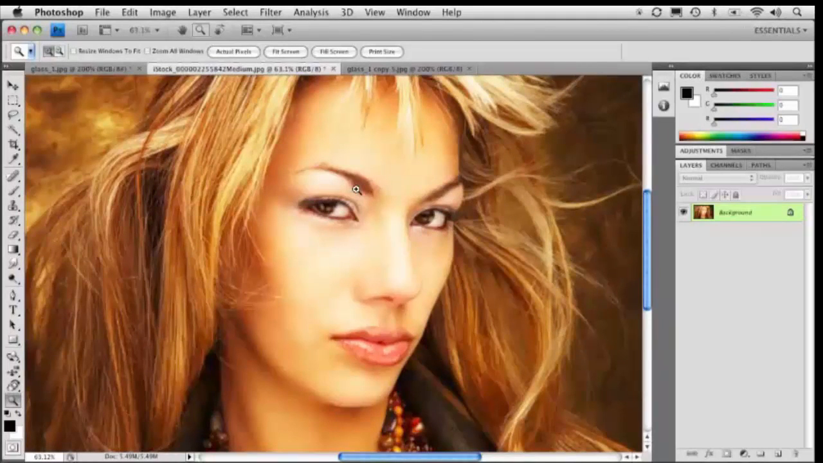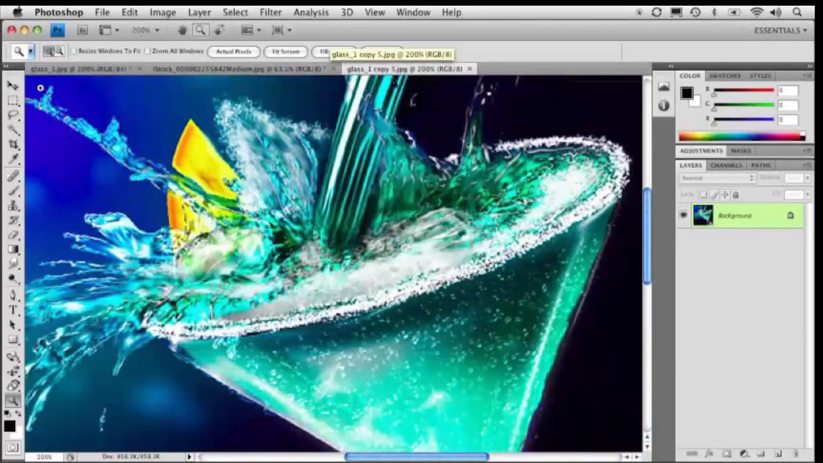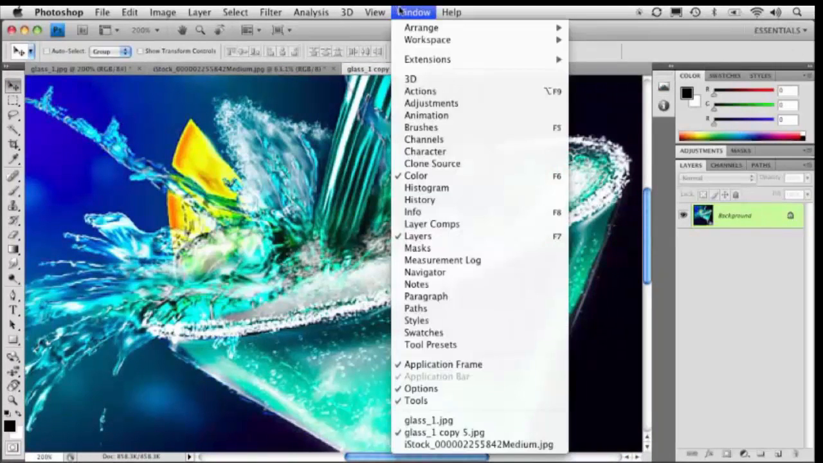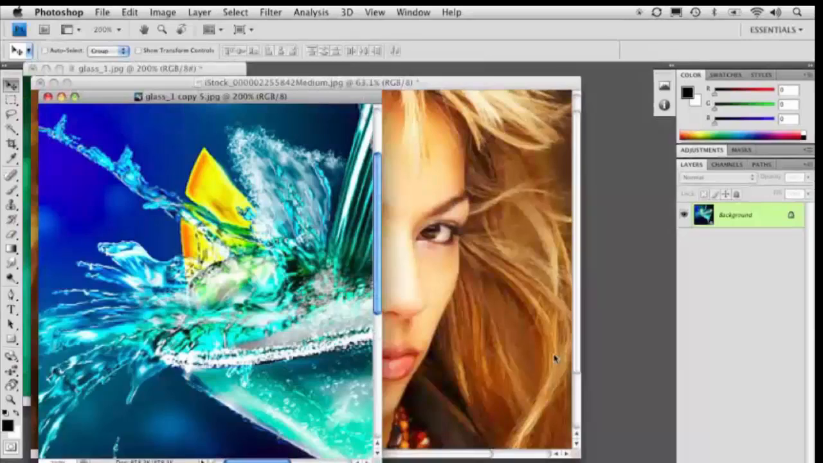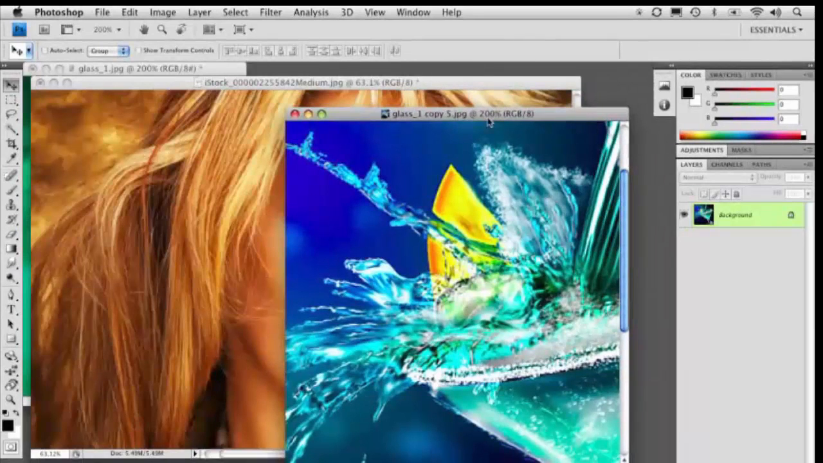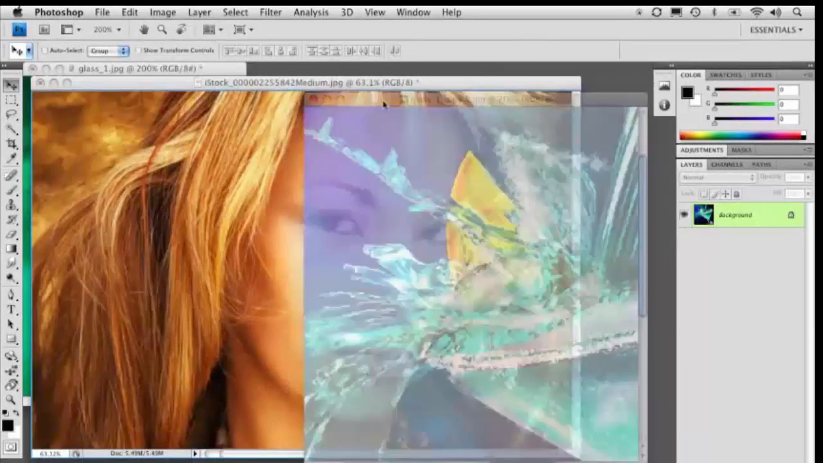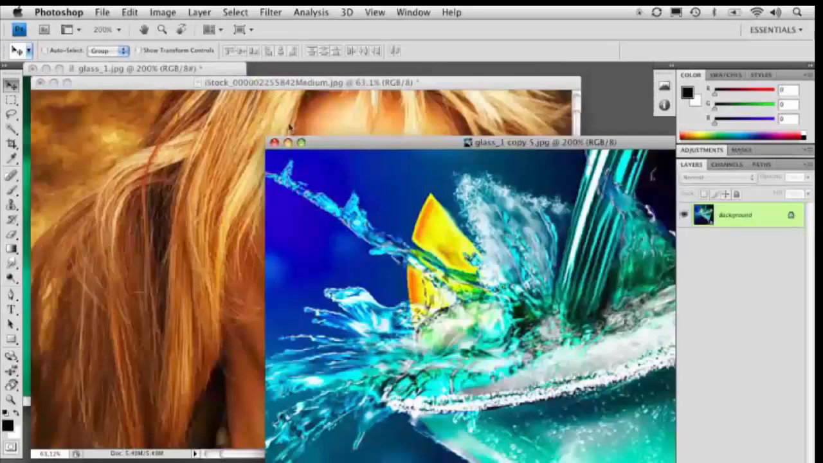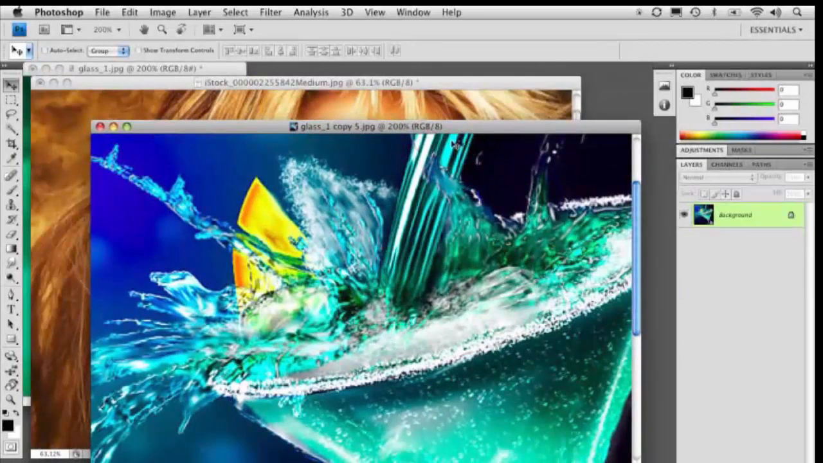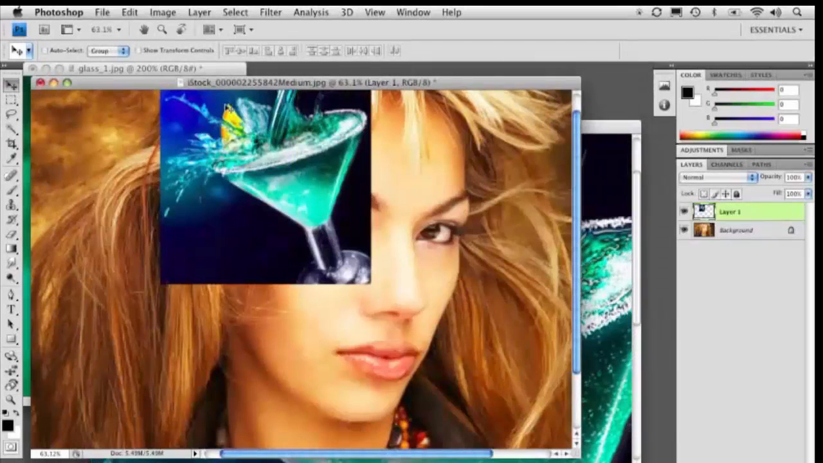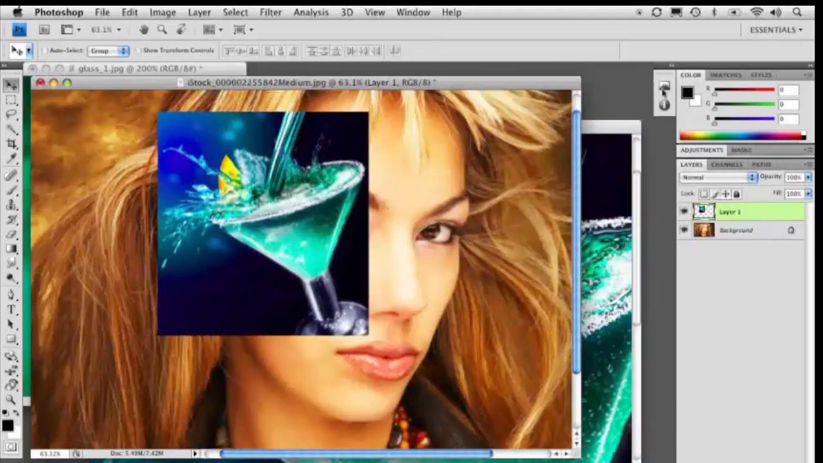Now, one quick thing about navigating around the document is working between other documents. You notice I've got a number of different files open here. If I wanted to drag and drop, in previous versions, let me go into the Window menu and actually turn off the application frame. In previous versions, this is what we would see. Especially on the Mac, you would see the various documents all stacked on top of each other. To drag and drop one image into another, you would simply grab it with the Move tool and then drag it into the target document, and it plops right in there.